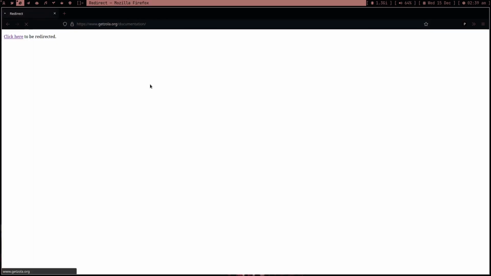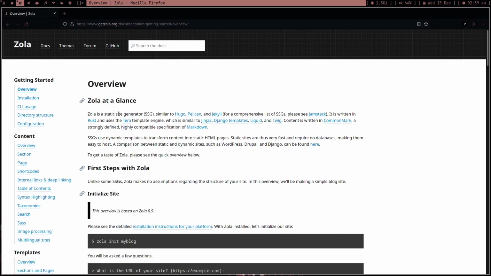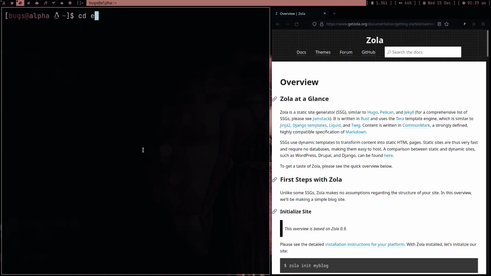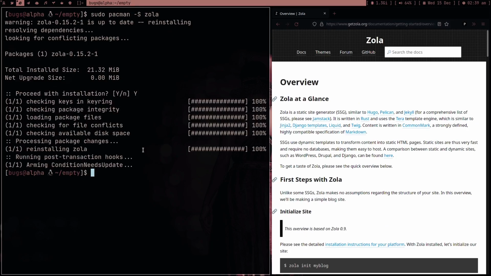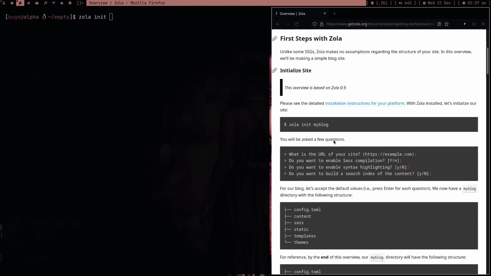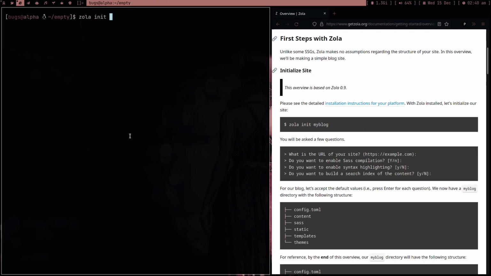So let's click on docs, and what we have to do is read this overview section. Basically we have to follow it. Let me open the terminal and go to this empty directory. First of all, let's install Zola. Okay, that's it, Zola is installed. After this, we can write zola init, and let me scroll here. This is the first command, which is going to initialize our website.